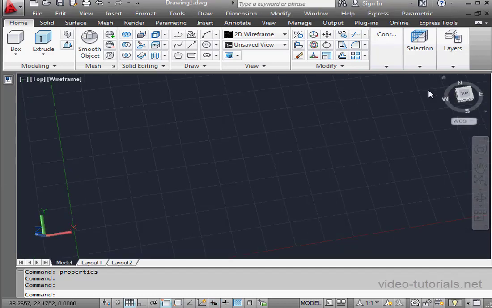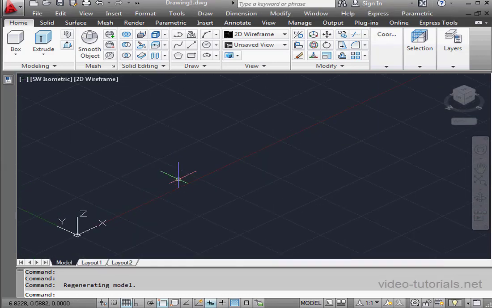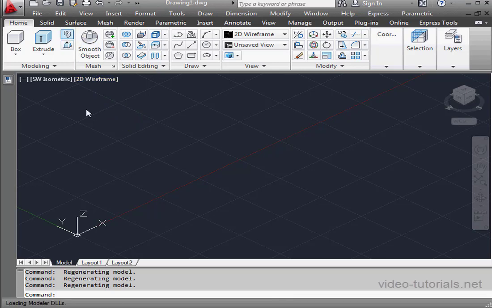Welcome to our tutorial about Polysolids. The Polysolid tool is on the Home tab, Modeling panel. Let's left-click it to activate. First thing to do is specify the start point.